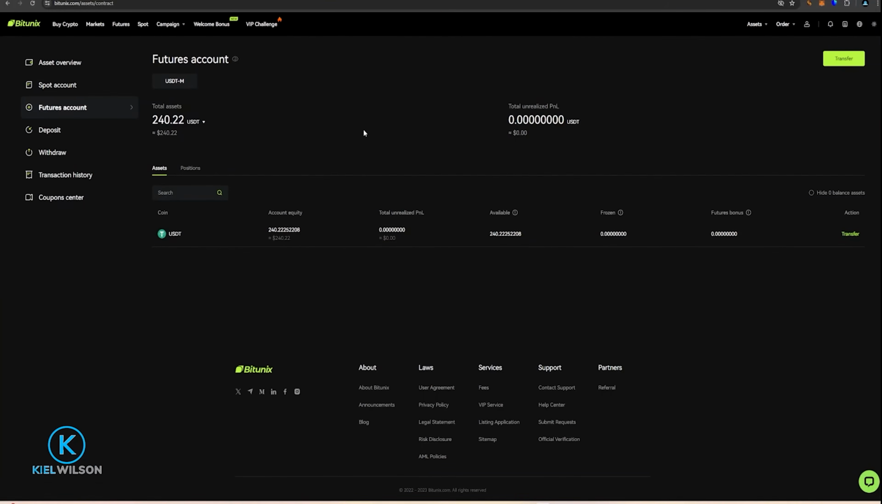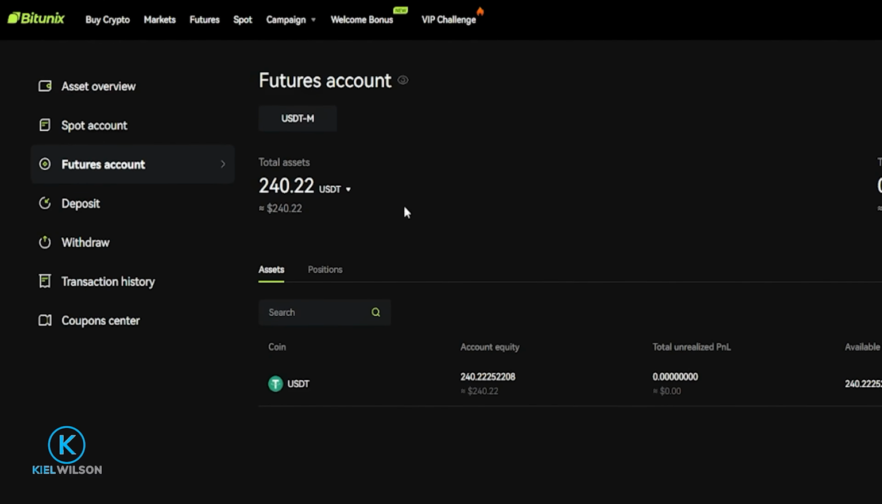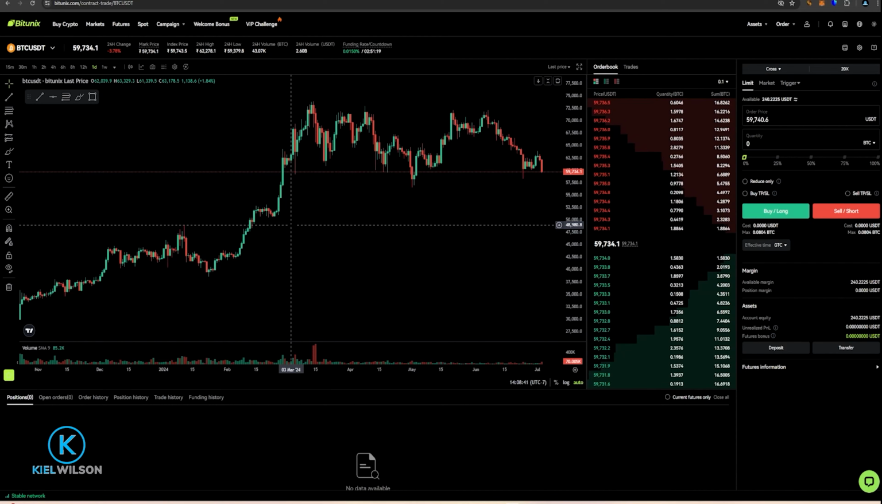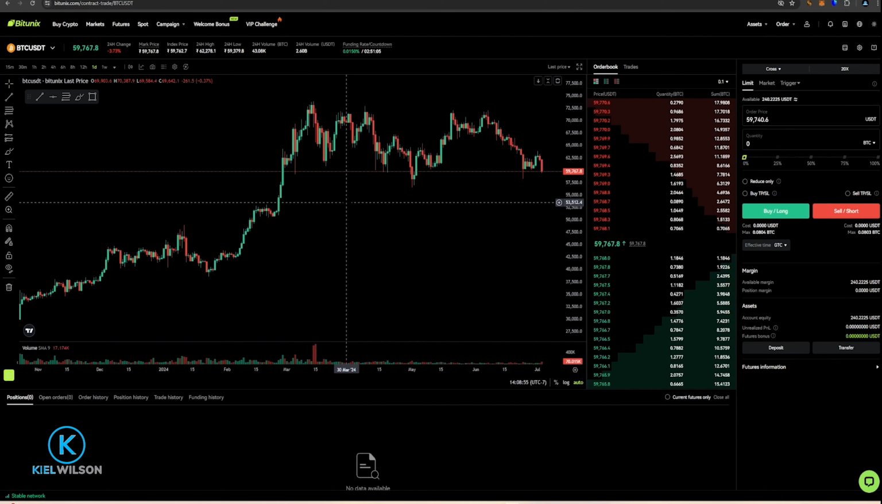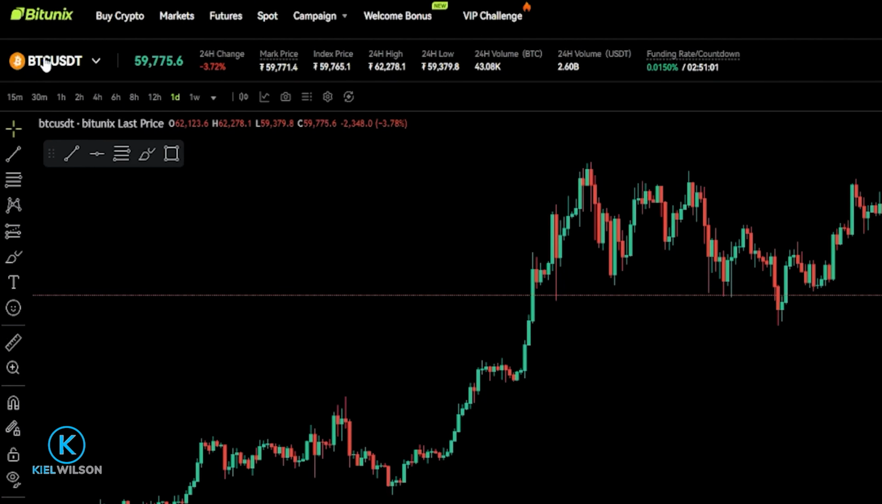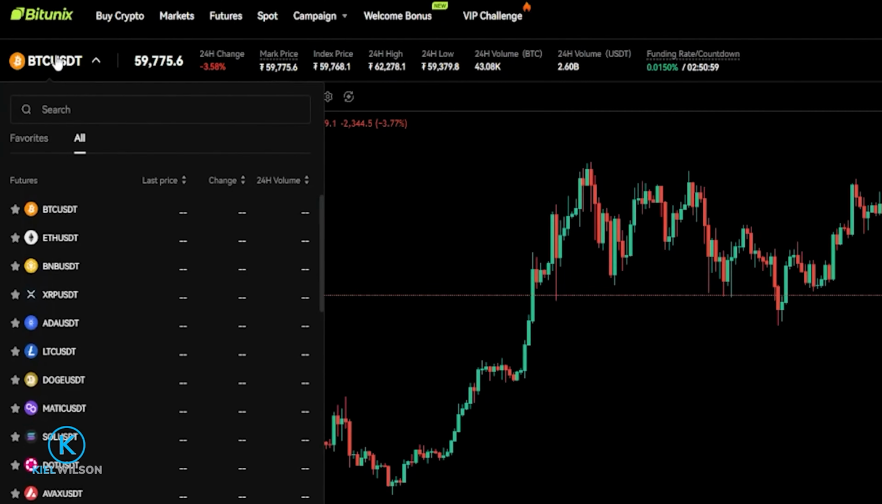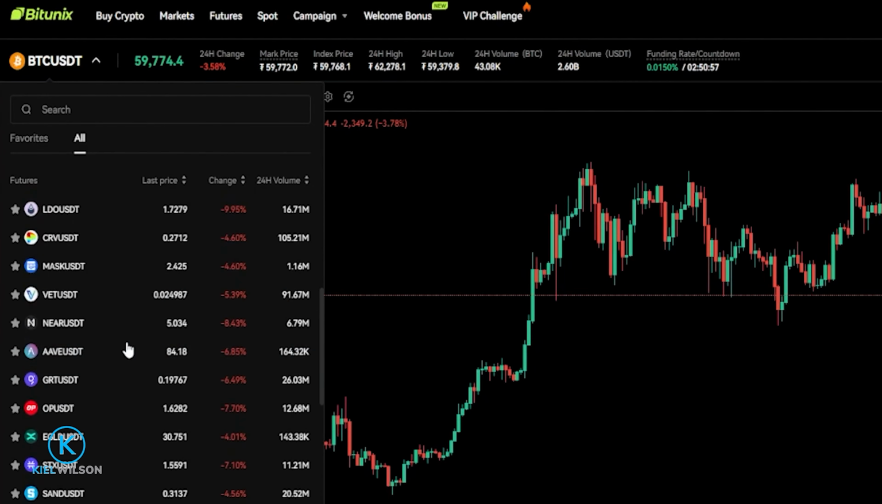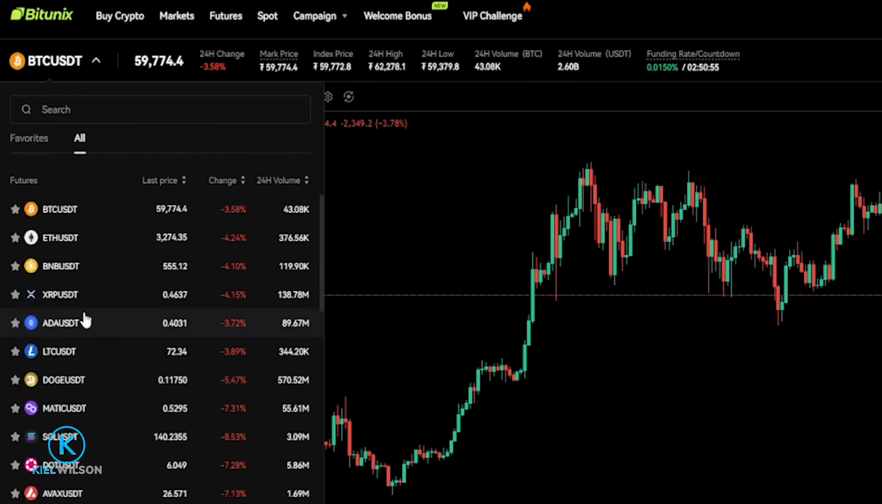Now that I've transferred some tether into my futures account, I'm ready to trade using the tether pairings. So to get into the futures market, we'll come right up here where it says futures and give that a click. And this will bring you into the futures market user interface. You'll find all your pairings up here top left hand side. So in my case where it says BTC USDT, just give that a click. It'll drop down and here's where you'll find all the different pairings that are available on Bitunix.